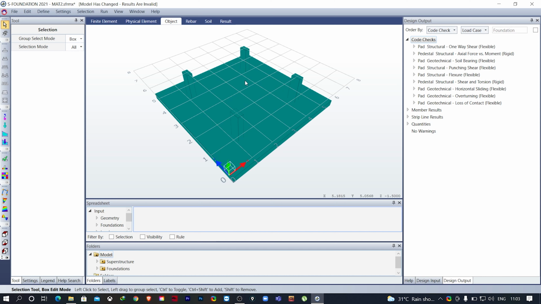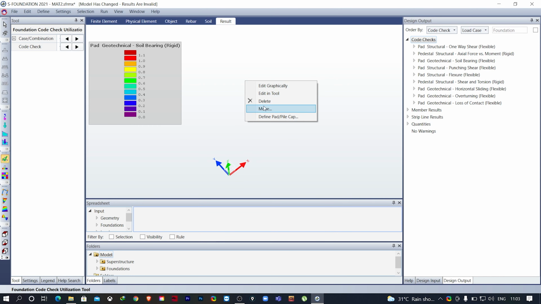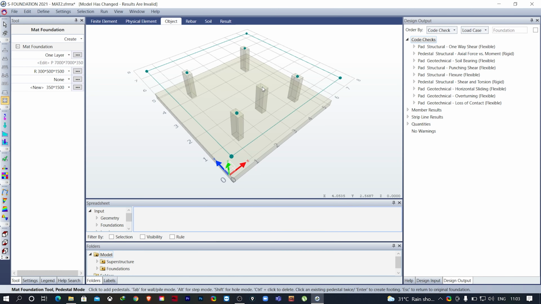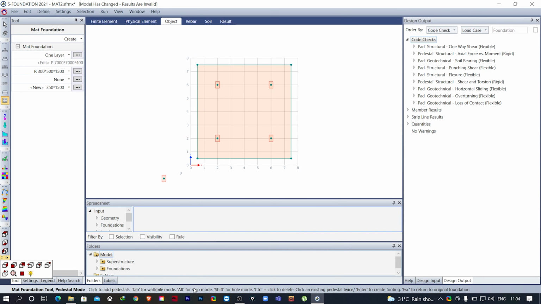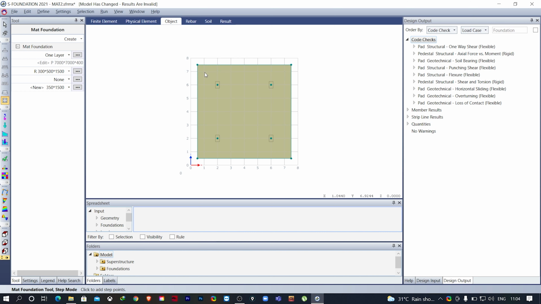Here I will right click on the pad and click on edit graphically. Now you can edit this pad graphically. I will go to the top view. Now you can see, if you press Alt, you will be in the step mode. So I will press Alt and click here. You can see we are snapping the grid points.